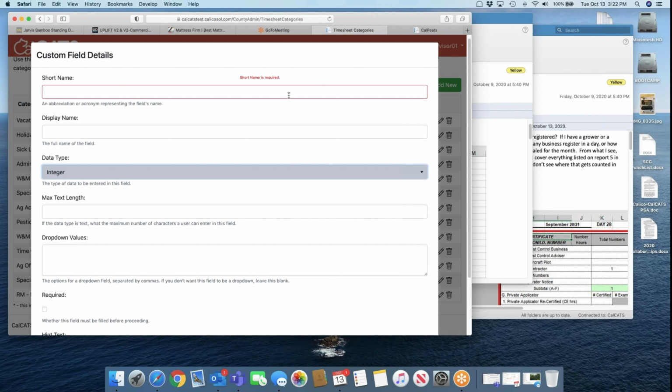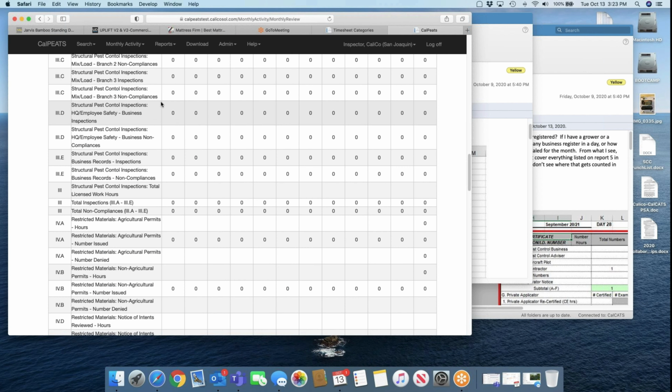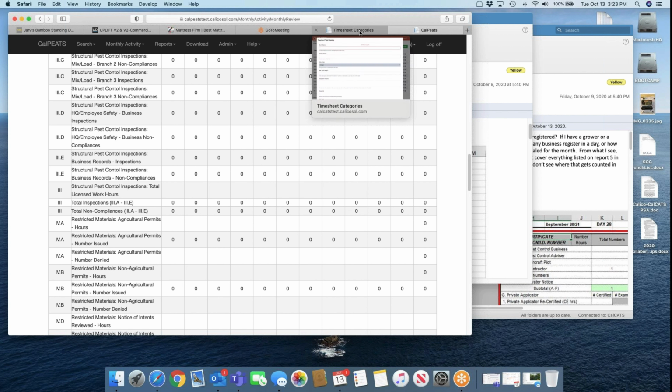Does that make sense? Yeah, I think so. Is DPR going to have direct access to this report, to the PRAMR through CalCATS and CalPEATS? No, they don't have any access to CalCATS, but they already have access to the summarized numbers in CalPEATS, yeah. Yeah, okay.